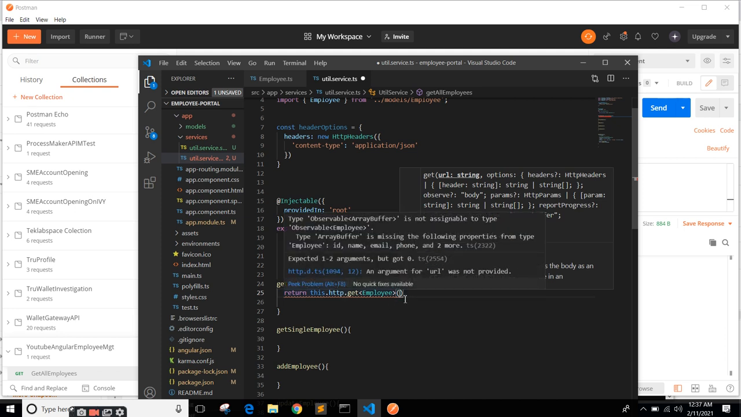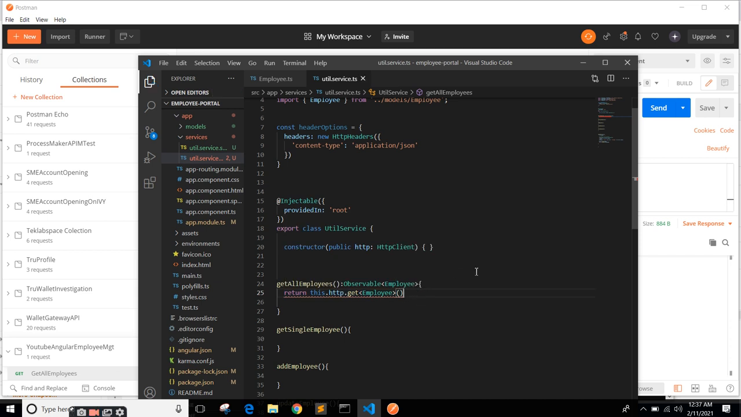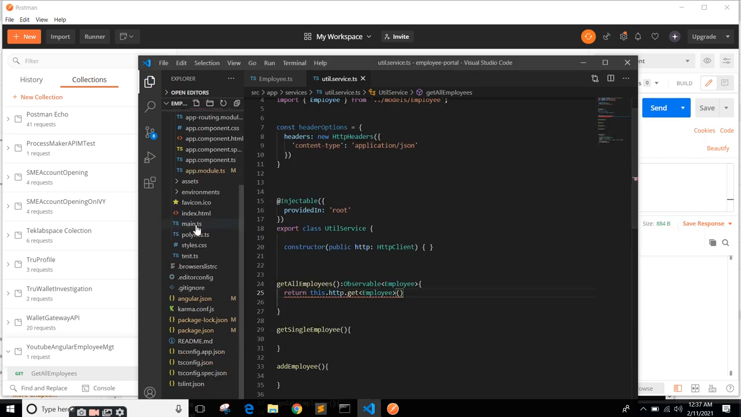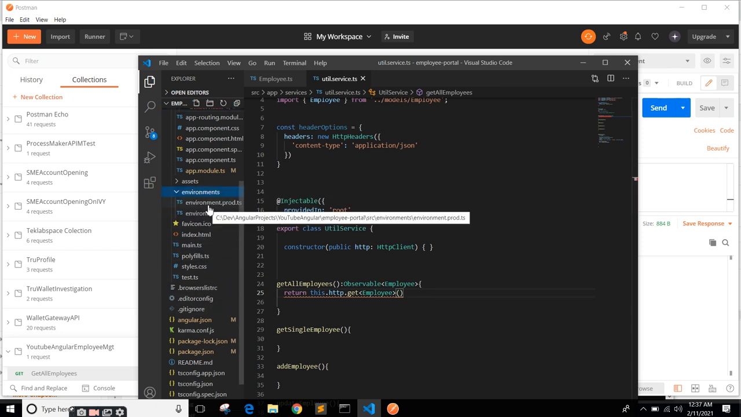http.get takes a URL, which I have not brought in. So we're going to define our URL. This is our base URL for our fake backend. So copy that, and let's do best practice here. You want to come to your environment. Environment is where you have, let's say, confidential values like credentials or some links, where you can store them.